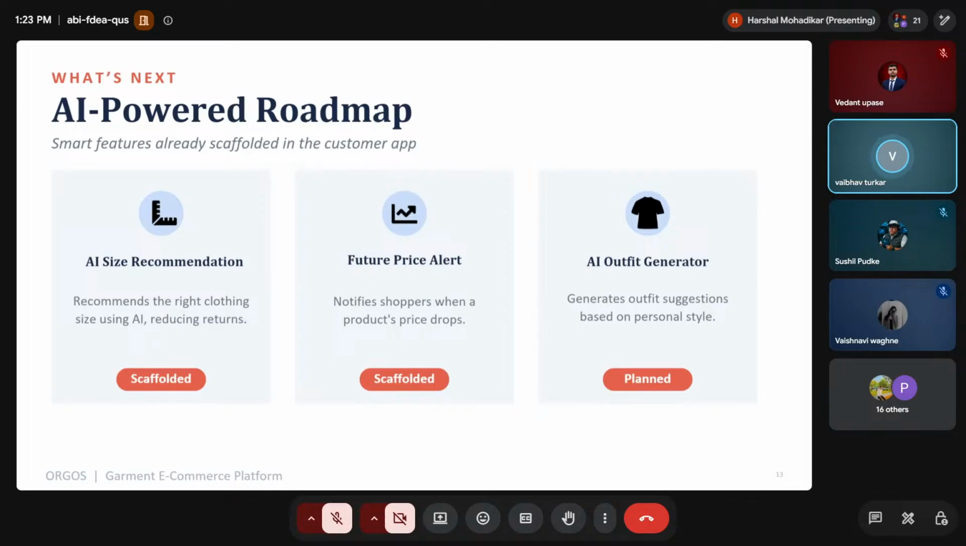Beyond the current implementation, we have also planned several AI-powered enhancements. This includes intelligent clothing size recommendation to reduce product returns, and an AI outfit recommendation system that suggests complete fashion combinations based on a customer's preferences. Some of the features are already scaffolded, while others are part of the future development roadmap.